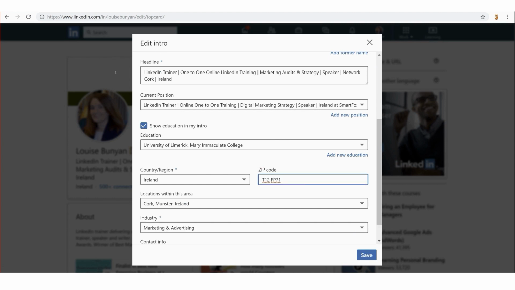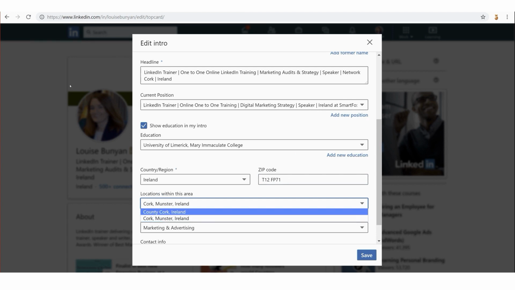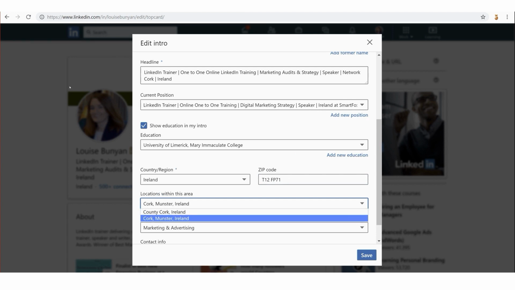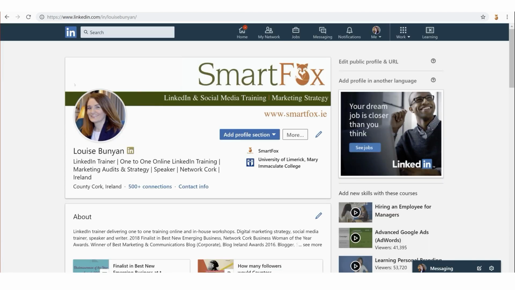And I'm using the GPO in Cork City. So you paste in your zip code, and then underneath this box will appear, and it says locations within this area. So you click the drop down menu, and I'm going to choose County Cork, just because Cork, Munster, Ireland, I'm not quite too sure, having your province in there, so I'm just going to say County Cork, Ireland. And then I scroll down and I look for the big blue save box down in the bottom right hand corner, and I click save. And can you see there? County Cork, Ireland now is appearing in my profile at the very top.